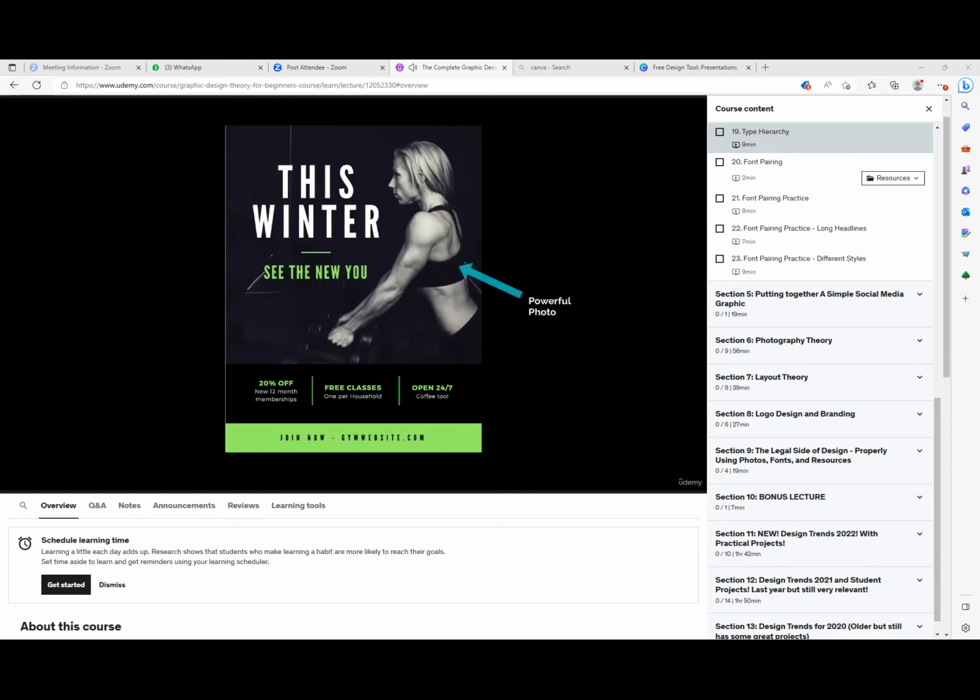A powerful photo always works wonders. In this case, it's more of a dramatic black and white photo with a little bit of a green hue filter on it. Once again, to tie in our colors. It is not larger than the headline, so it provides a nice balance for the layout.